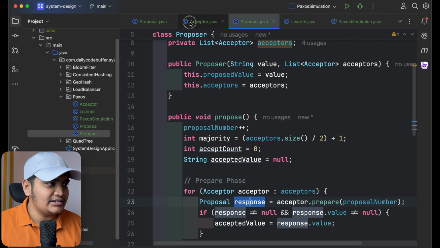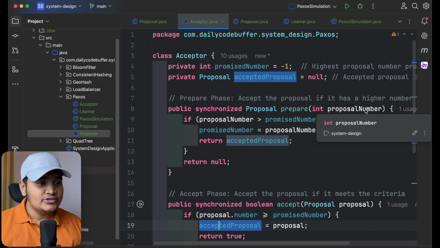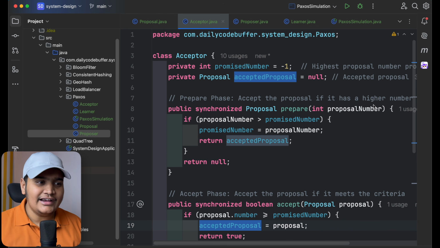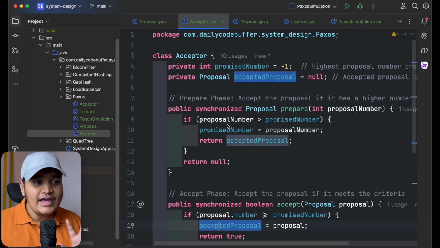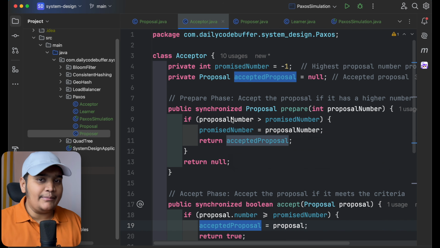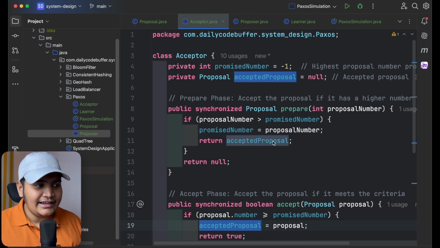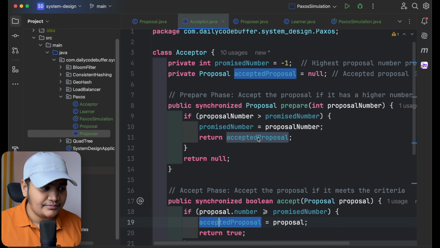Let's go and check the acceptor as well. In the acceptor, there are 2 phases: the prepare phase and the accept phase. In the prepare phase, we are sending the proposal number, and it just checks whether that proposal number is greater than what I have seen earlier. If this is the greatest proposal number I have seen, then I will promise to it and return true. Otherwise, nothing. And in that case, you can see that it sends the proposal which it has accepted earlier.